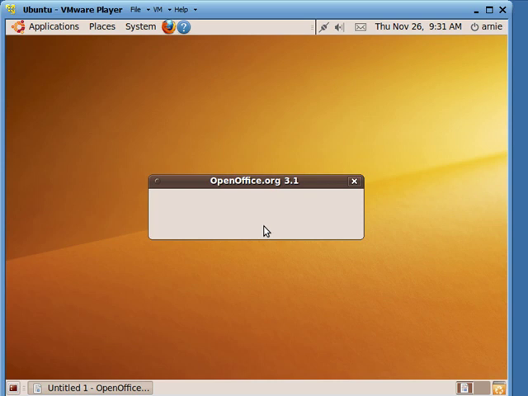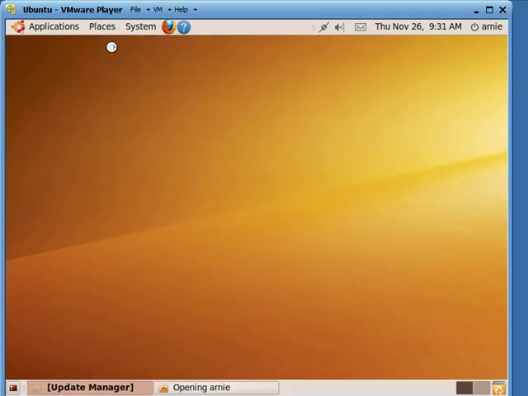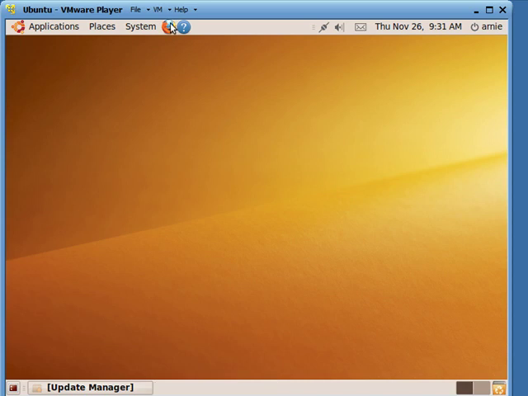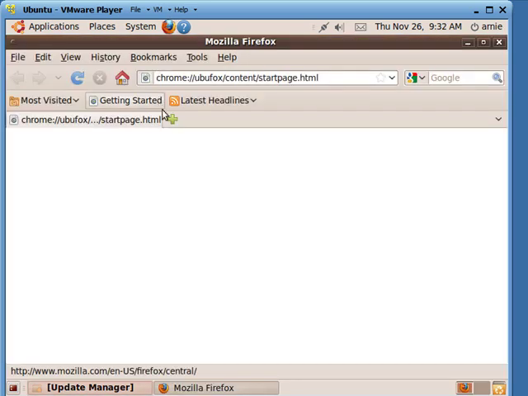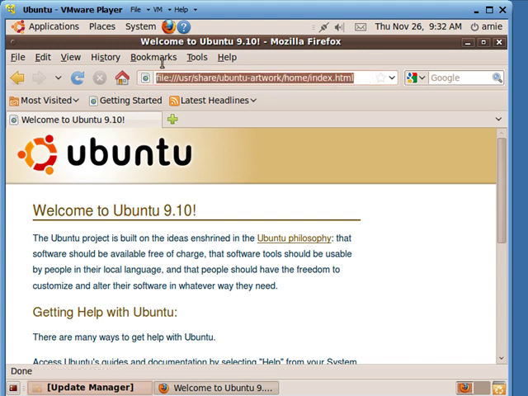And there's also a full-fledged user file system. As you see, if I go to Places and Home folder, it will be brought to my user state where all my files are kept. Very similar to Windows Explorer. Now, as you see, the internet browser, Firefox, comes pre-installed and works perfectly with Ubuntu. And it automatically connects to the internet thanks to VMware Player's network abilities.